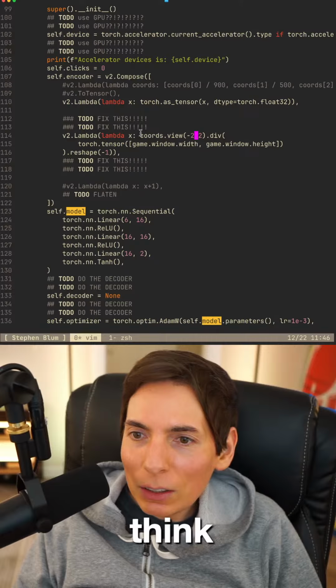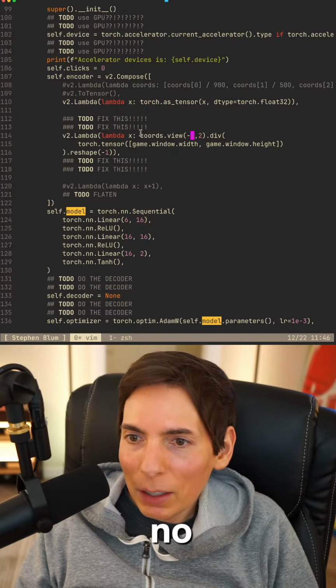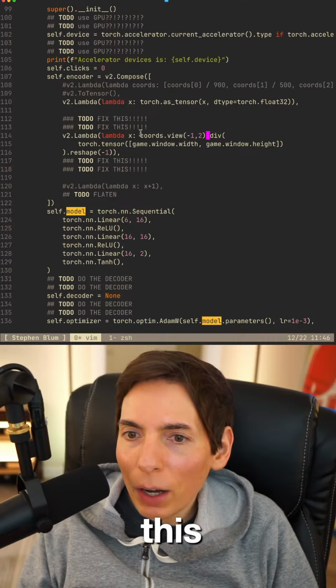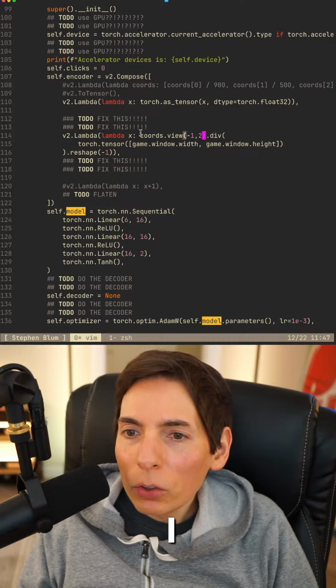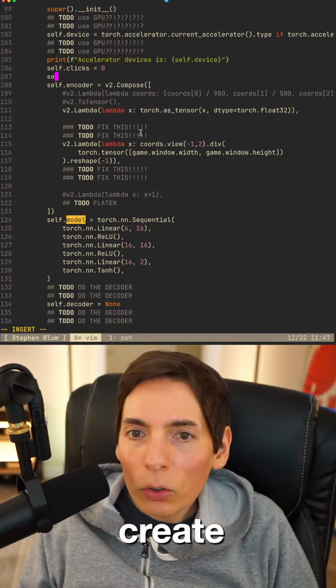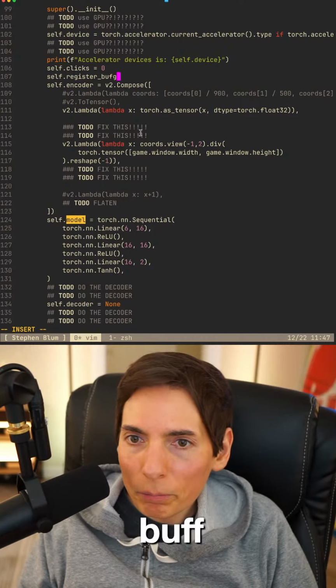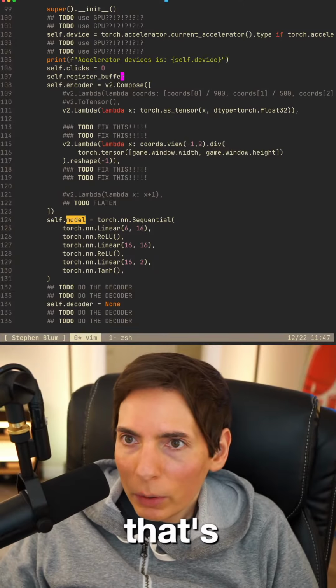So I think we need to do this. Wait, no. Increment. Okay. Oh, .div. Okay, so this will divide. All right, so I want to do something different. We need to create a norm. We need to register a buffer. I need to make sure that's the correct way to do it. How do we do this?